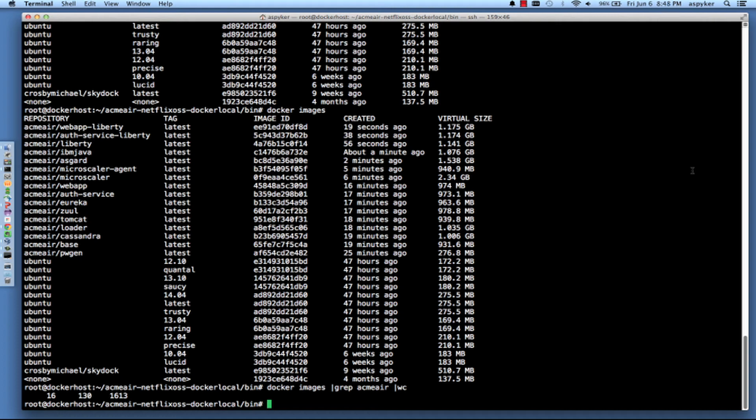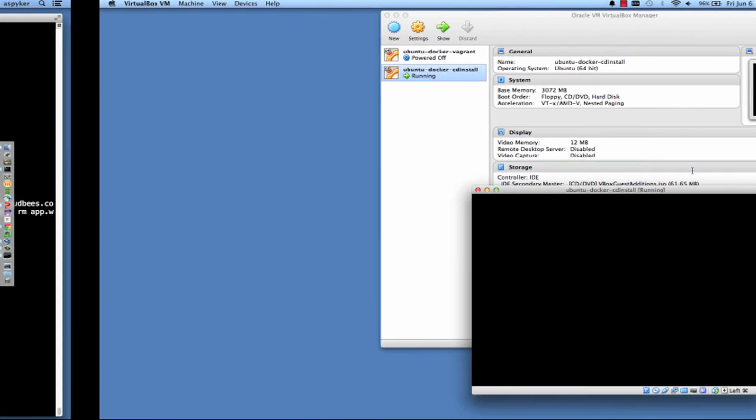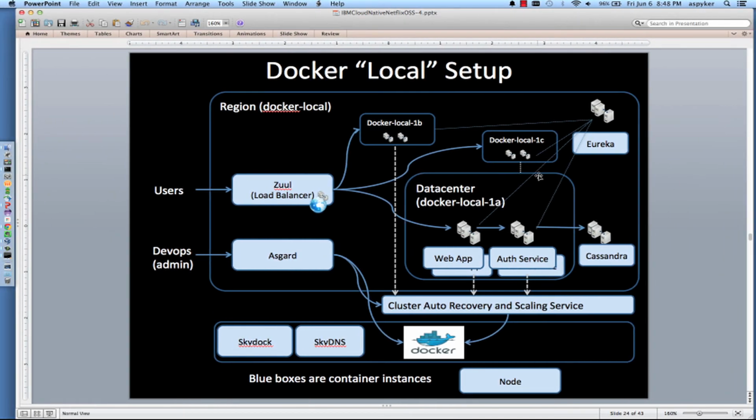So now let's go ahead and get the images running. This is what the Docker local setup is going to look like. We're going to start up some Docker level service discovery agents and an autoscaler. We're going to start up one instance of the Acme Air web app and one instance of the Acme Air auth service microservice. We're going to stand up a Cassandra node for both of them to talk to, and the Netflix Eureka application aware service registry. We're going to set up a Zuul load balancer in front of the web apps, and an Asgard console to manage the environment.